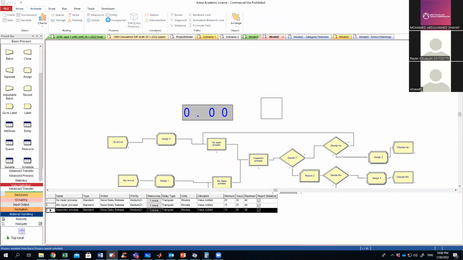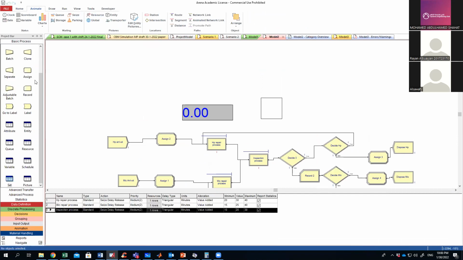Anyway, you have a lot of things to do from animation. You can animate transporters if you use transporters. There is also a big topic about stations, and we use stations. You will discover this in your lab, so don't worry. I think that's it for today.